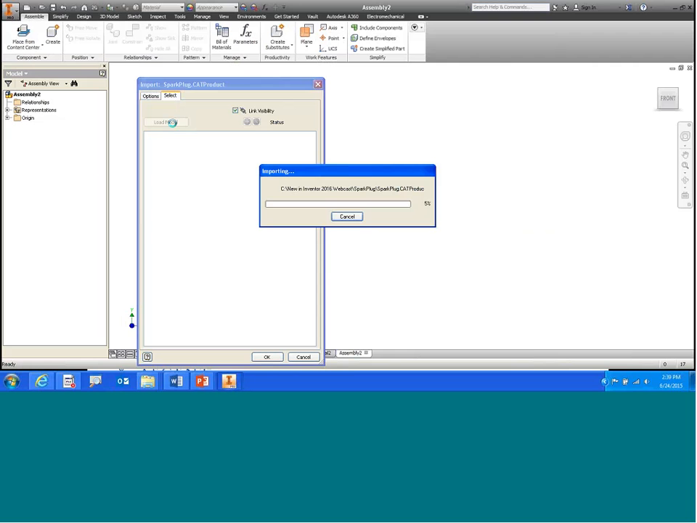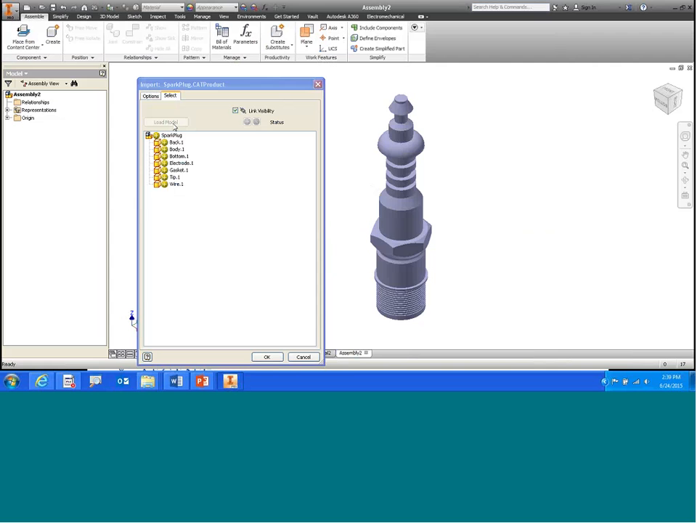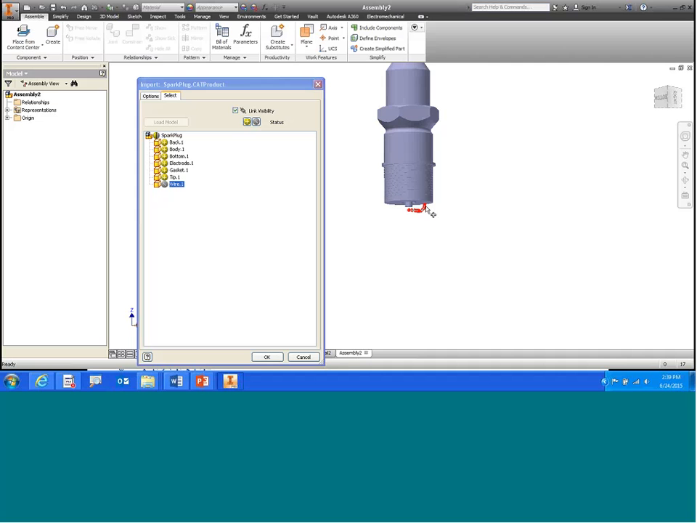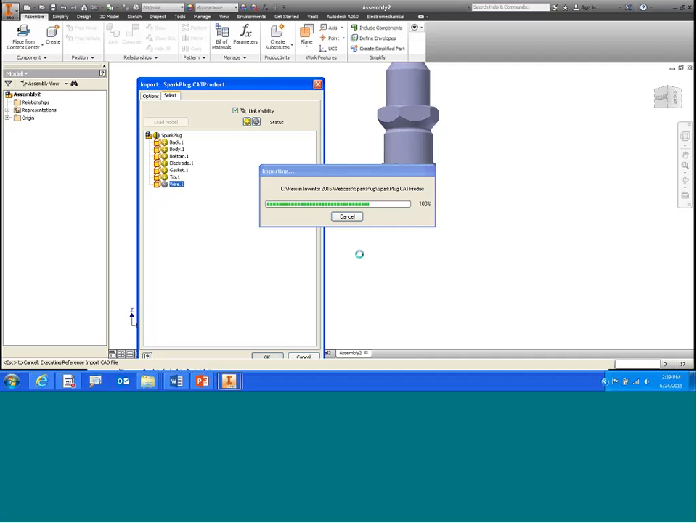This is where I can selectively decide what I want to bring in or not bring in. It's got a preview, I've loaded the model in, and it allows me to hover my mouse over any of these parts. Just like you've seen in the derive functionality, I can exclude one of the components. This wire component in my spark plug is at the very bottom. You can see the component down here. I'm going to exclude that from my import, and then I'm going to select OK.